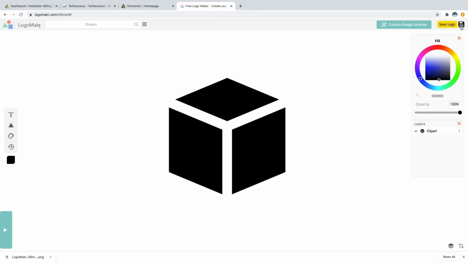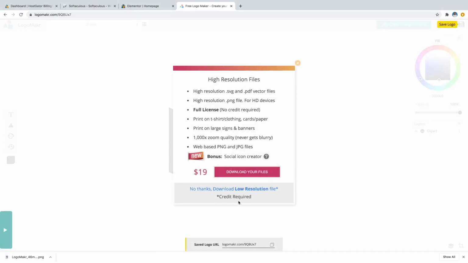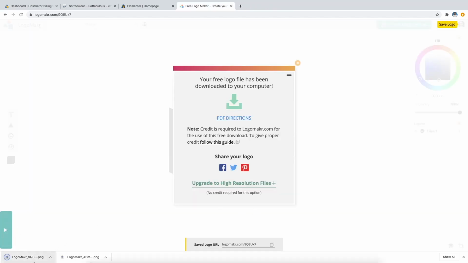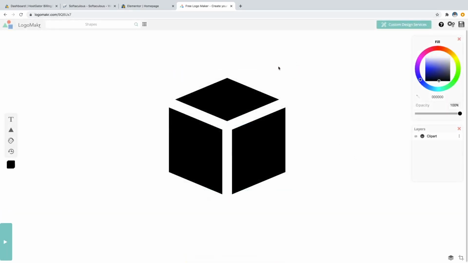So I'm just going to click on Save Logo, and again, no thanks, download the low resolution file. There we go. So now you can see I've got both of those logos. I've got the site icon and the sample logo that are now in my downloads. So I'm just going to close out of that because I also have these images in the description if you wanted to follow along. So I've already got them on my computer.